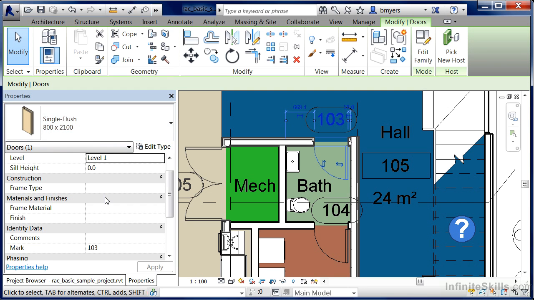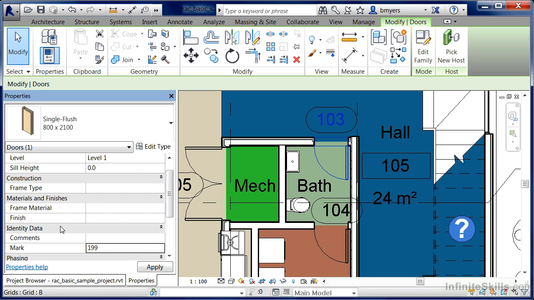Directly underneath the Type Selector list, you have your Instance Properties. Your Instance Properties will only affect that specific thing that you have selected. In this case, I have a door selected, and it has a mark number, or a door number, called 103. If we change it to 199, you'll notice it won't immediately apply, but if you click on Apply or just move your cursor into the view, that door will become door number 199. So just this instance of this type of door has become door number 199.